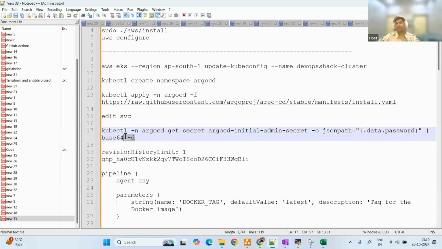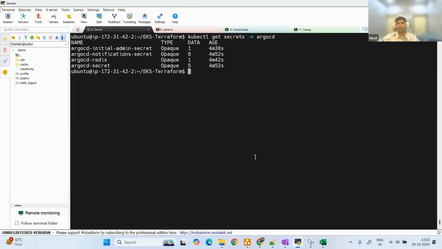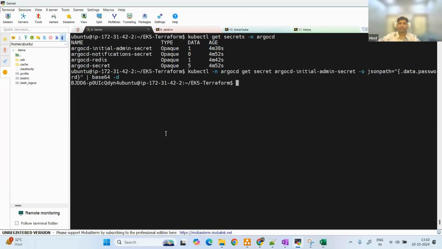And that also in base 64, we have to decrypt. So I can run this command, and it's going to give us the initial password. So this is the initial password. Make sure to copy it before Ubuntu.